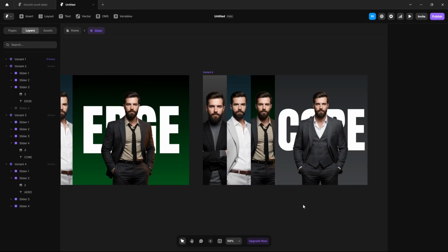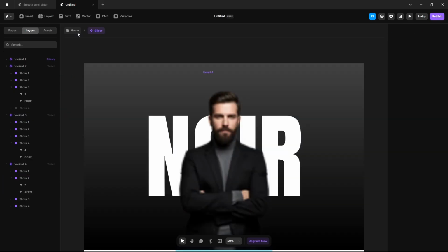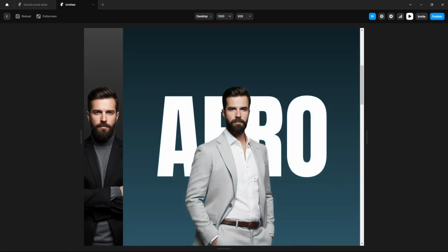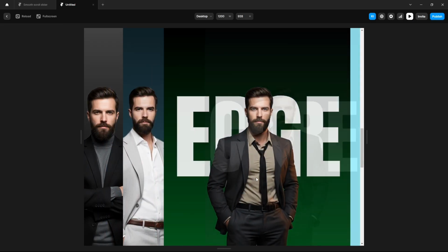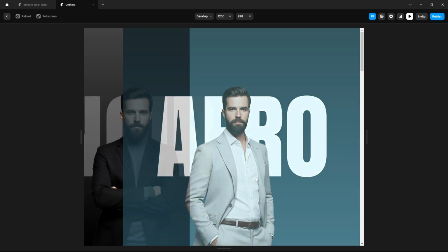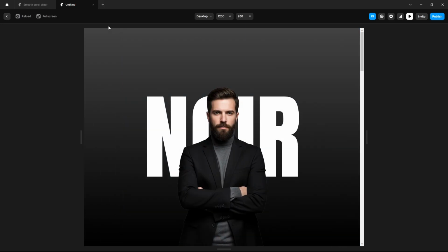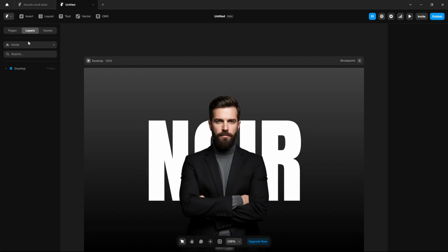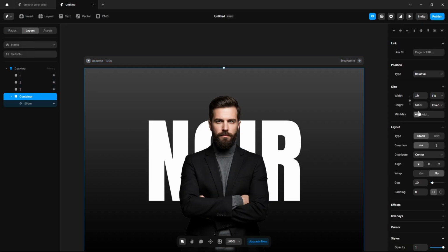Now let's give it a preview to see if it's working or not. Perfect. And that's how you can easily create this type of scroll slider, add more images and variants to make it even more stunning.